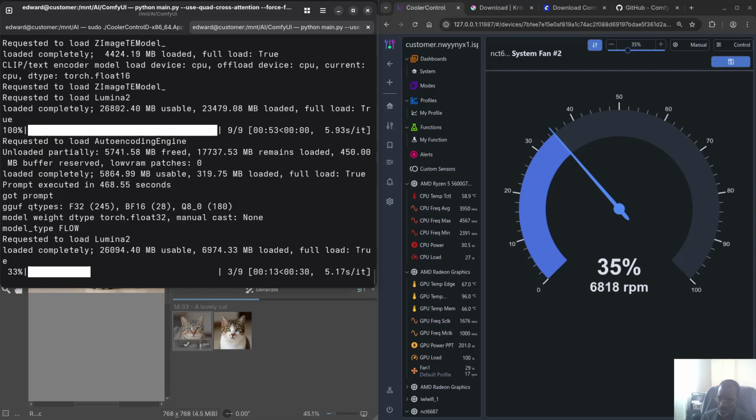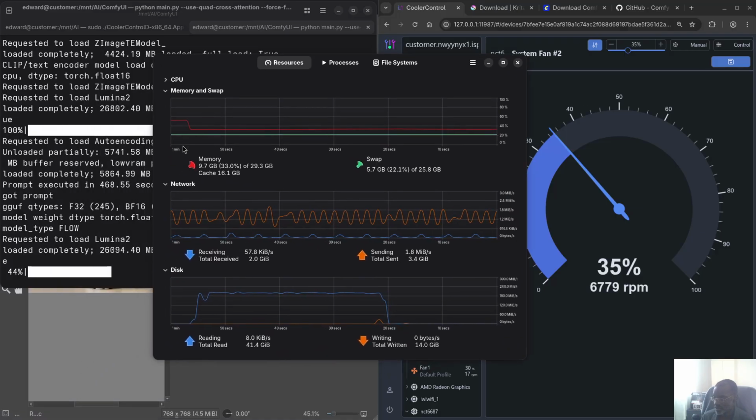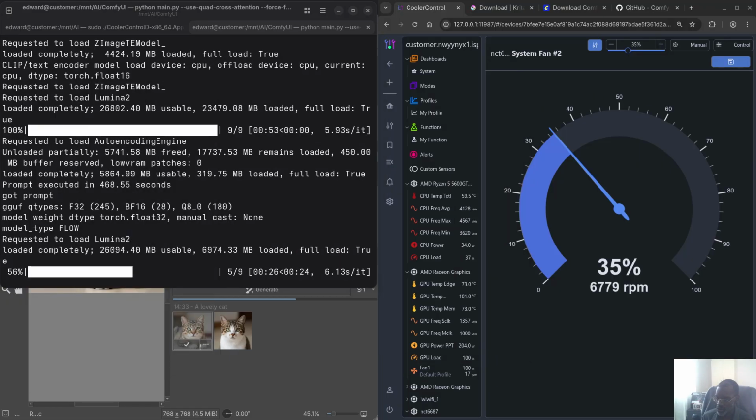How do I know that? Because if we actually take a look here, the RAM usage is fine. It's not using any swap. So all this is fitting inside the GPU. So that's why it's able to go faster. And you can also change the number of steps as well. I left it as default, so the steps is fine. 9 is okay.